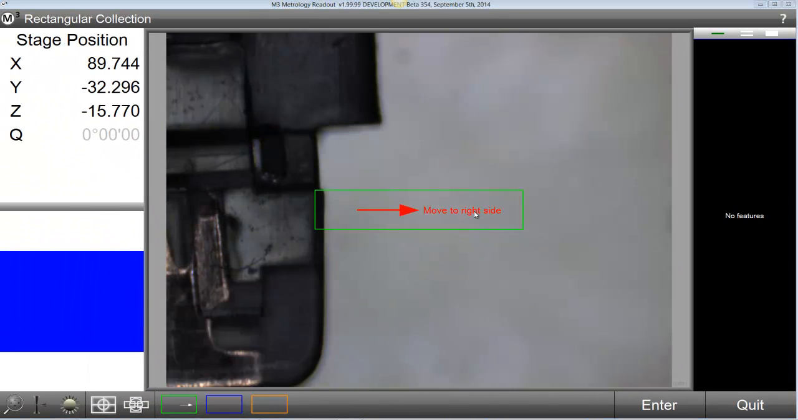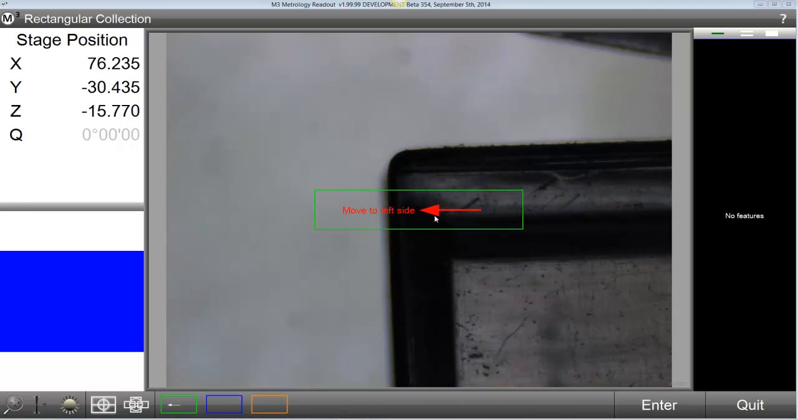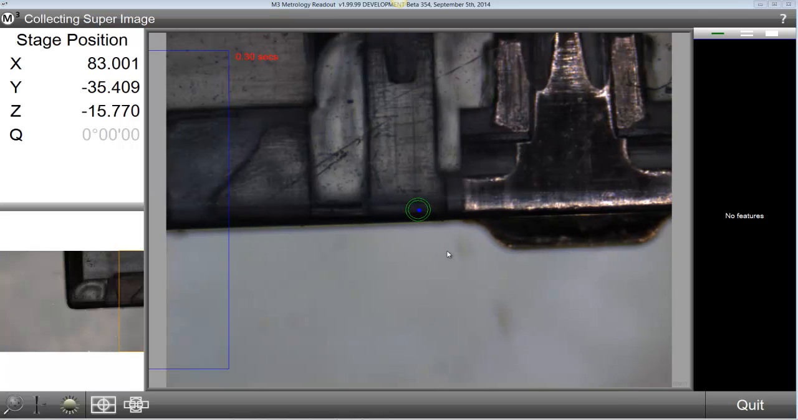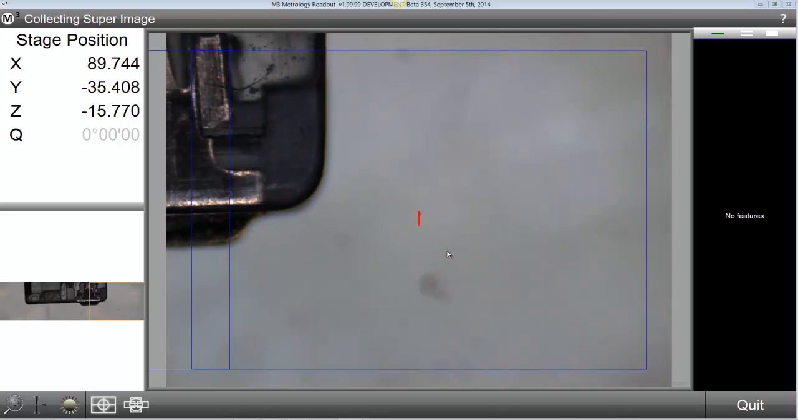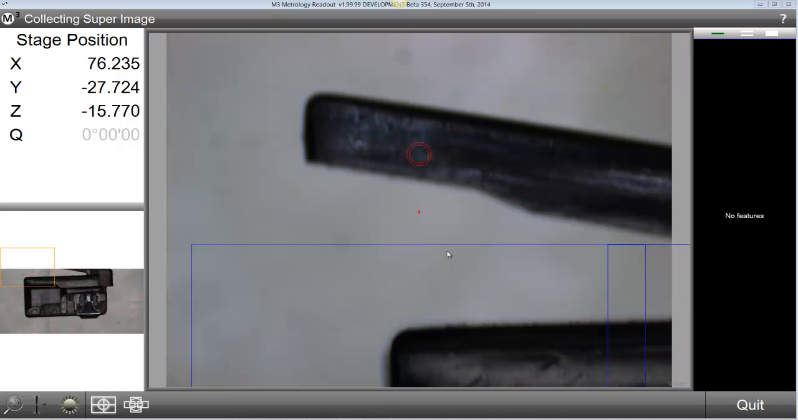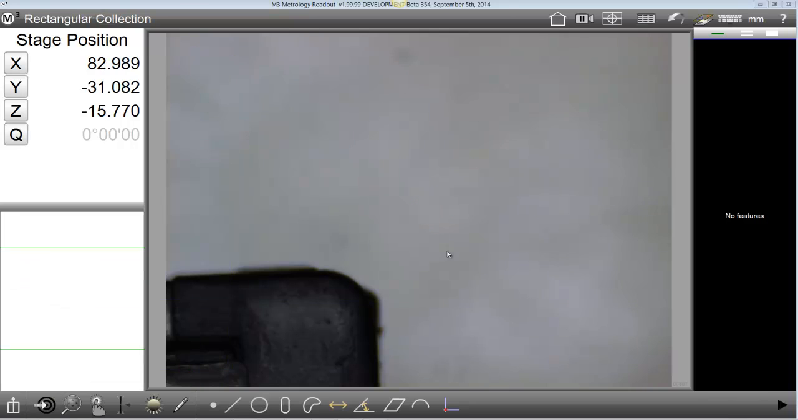Once you've done so, you'll see the colored rectangles surround your stitch bounds arrow guidance. Set the bounds as you would for a standard rectangular stitch. And once the stitch is complete, the green preset button can be used to quickly collect a stitch from that stored stage location.